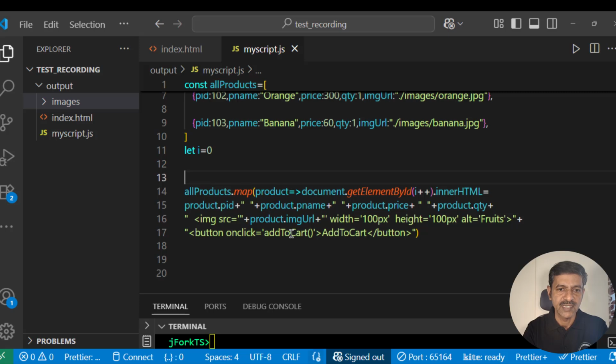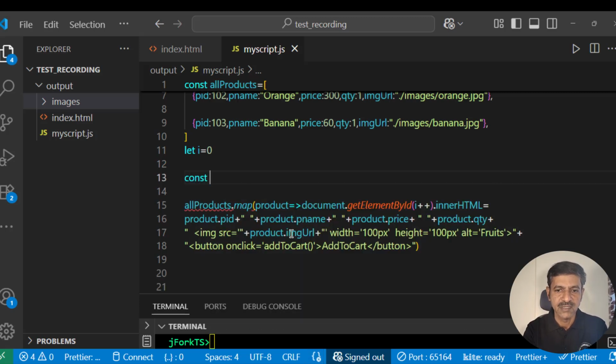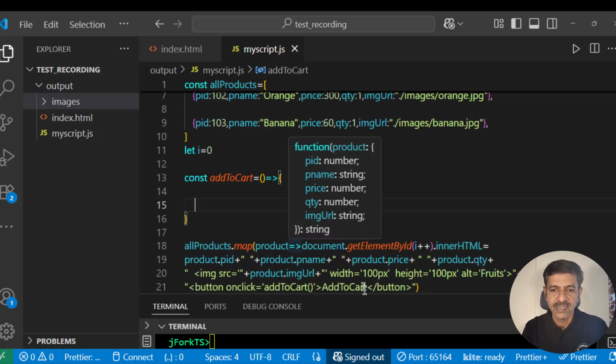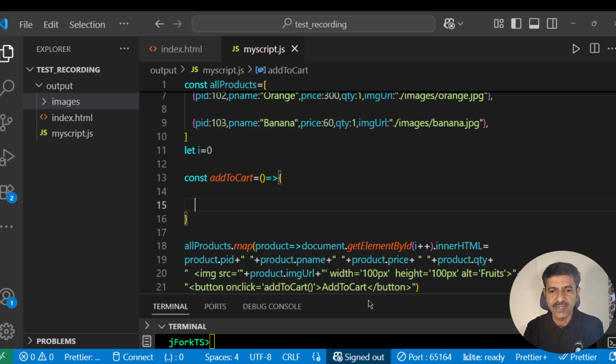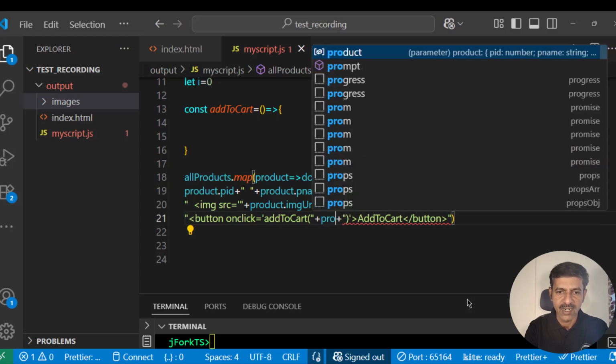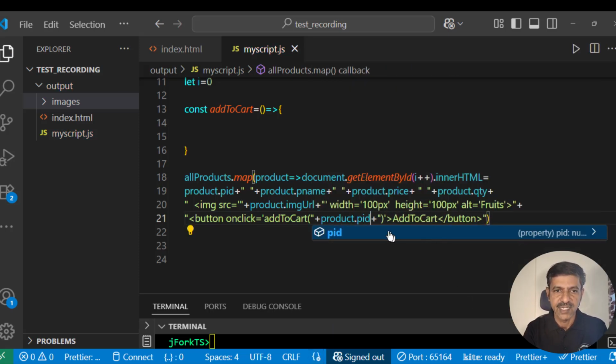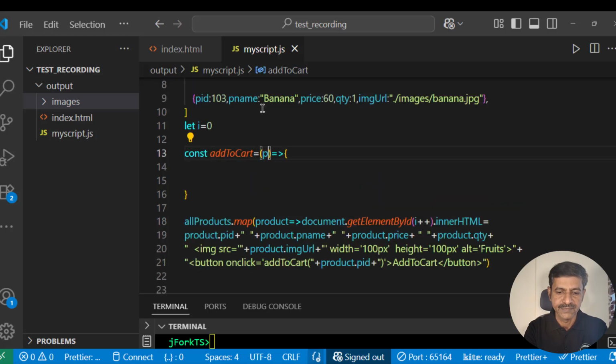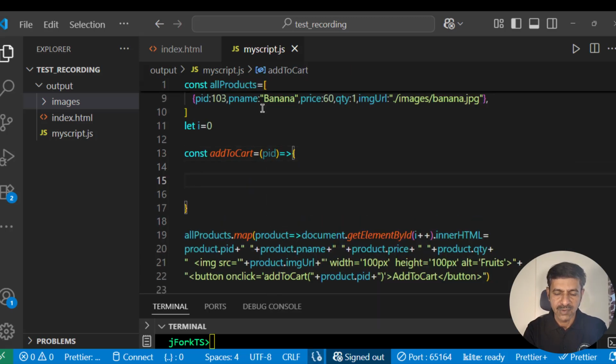Now only thing is I have to add a function now. const add to cart equal to, you know how to add an arrow function, right? Yes, sir. Okay. Now, which product to add, that I need to pass. So within this I need to pass the product PID, so that you receive PID here.